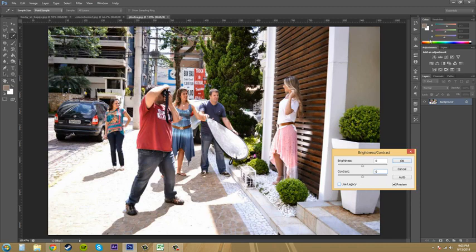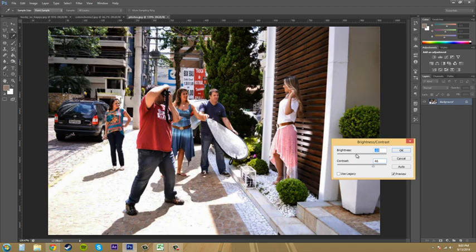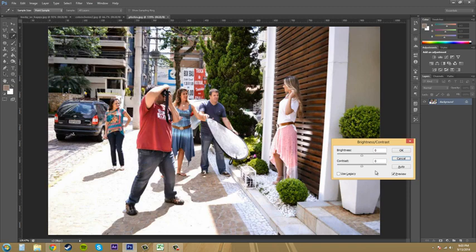Now, a cool trick that I like with brightness and contrast: if you start moving your sliders and you don't feel like moving these back to 0 or typing them back in, if you hold Alt, your Cancel button turns into a Reset button. You can just click that and it brings it all to 0. So that's all there is really to brightness and contrast. Not really much more to go over.